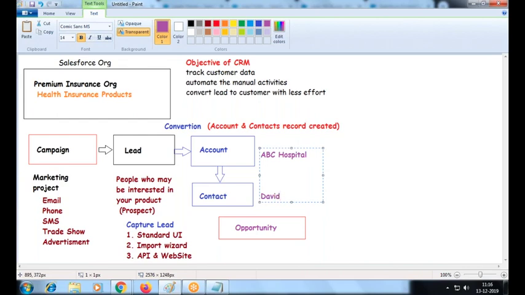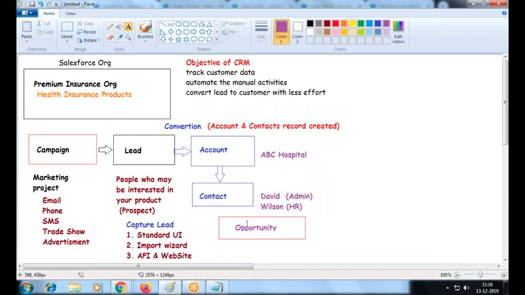Okay, I name some person. He is an admin, right? And he's an HR in that hospital. So like this, the details will be stored here. And what is the opportunity then?